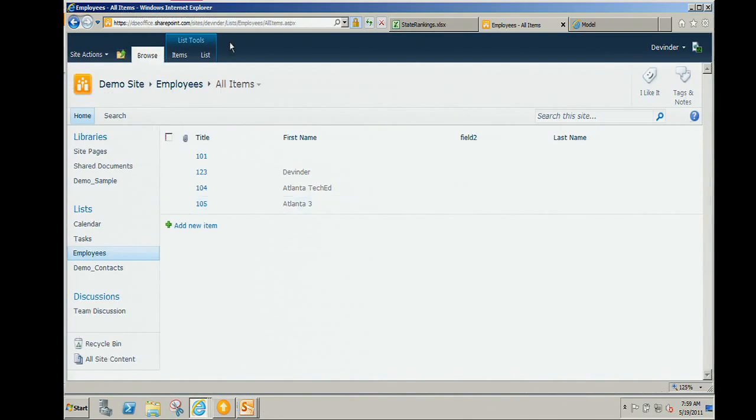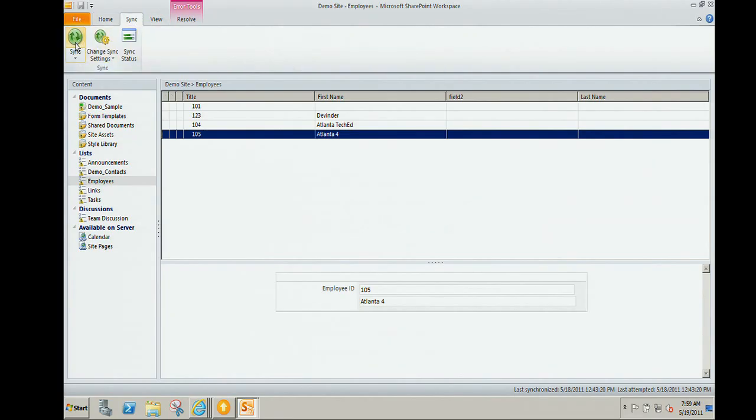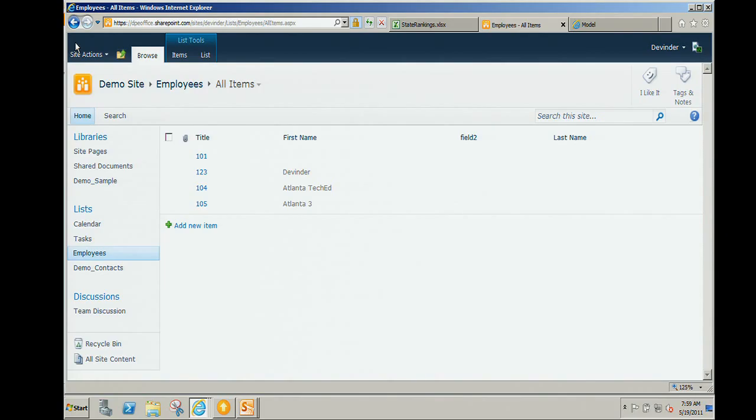It didn't synchronize. Okay, maybe I have to hit sync today. So it's synchronizing the employees list, and I'll go ahead and refresh this, and if you see, it's become Atlanta 4. So the offline experience in Office 365 continues to be the same. If you have been using InfoPath Forms and services on an offline mode, you can go ahead and do that without any hitches.